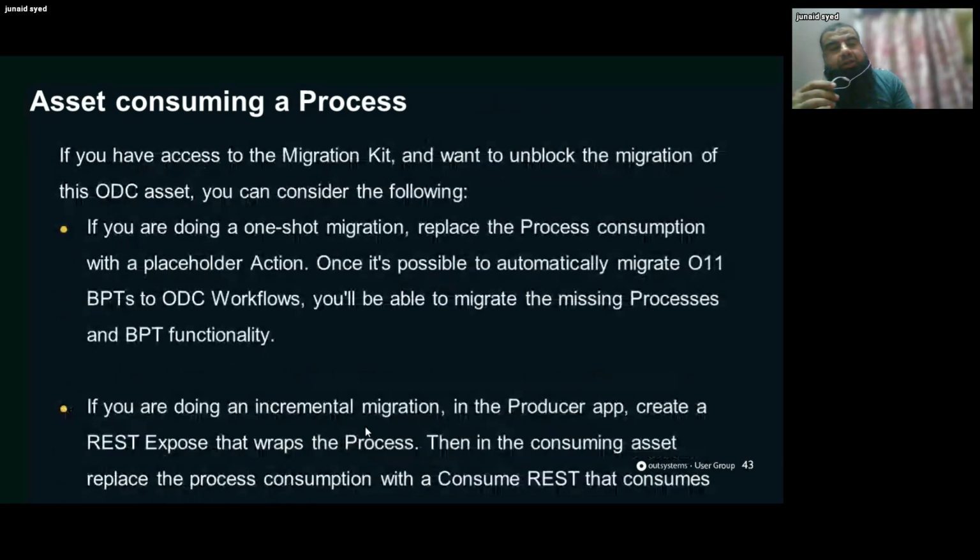Yeah, so like they said, if you have access to the migration kit, then you can simply leverage that migration kit and do the migration from BPTs to ODC workflows. But in case we want to do it ourselves, then for now they are suggesting that we simply use the REST APIs to expose and wrap the processes. So we have to take care of the REST APIs to translate the BPT, the process, in the ODC framework.